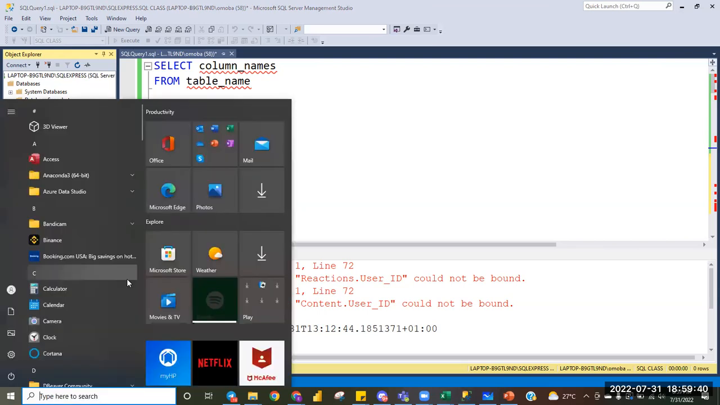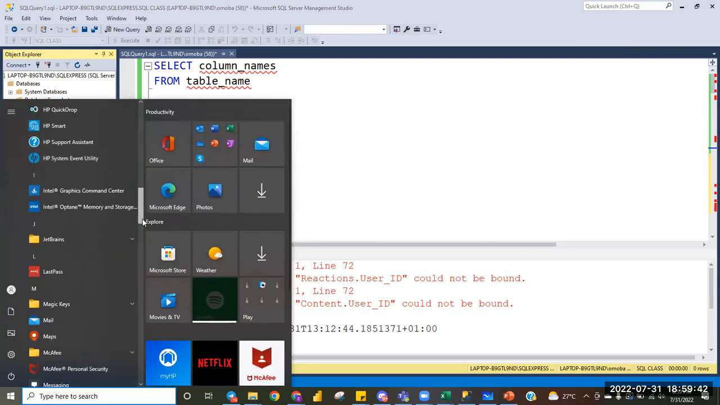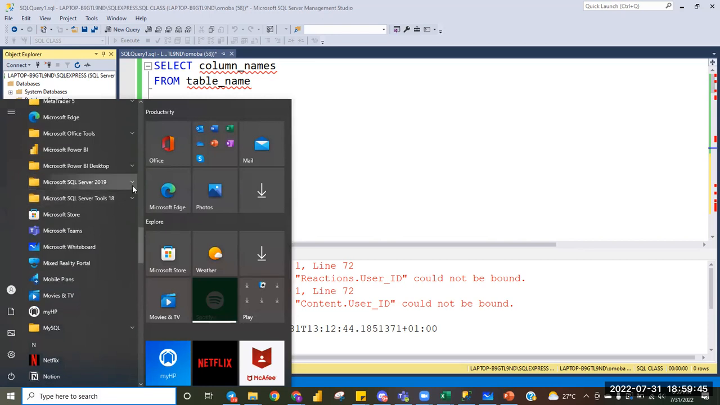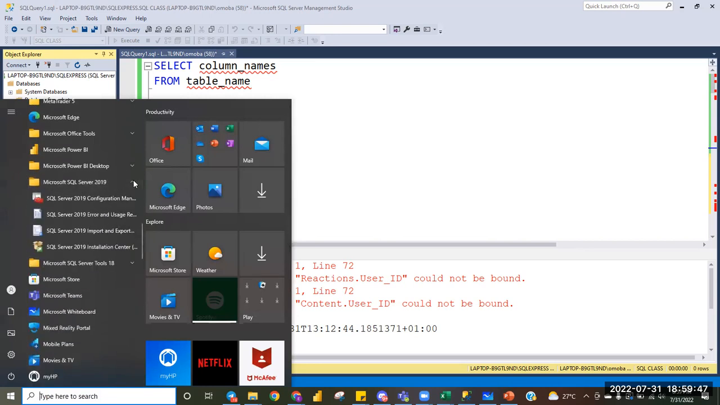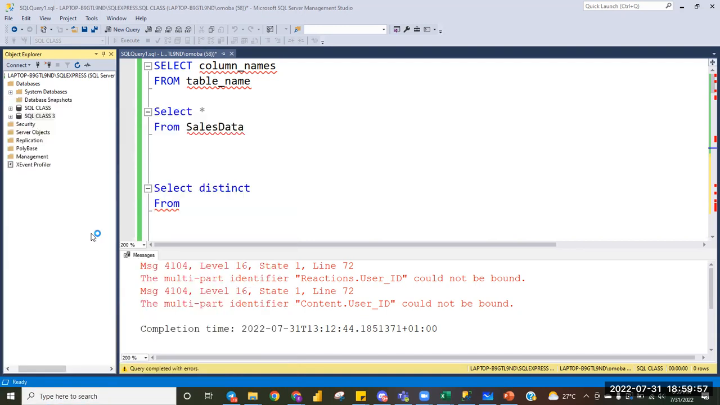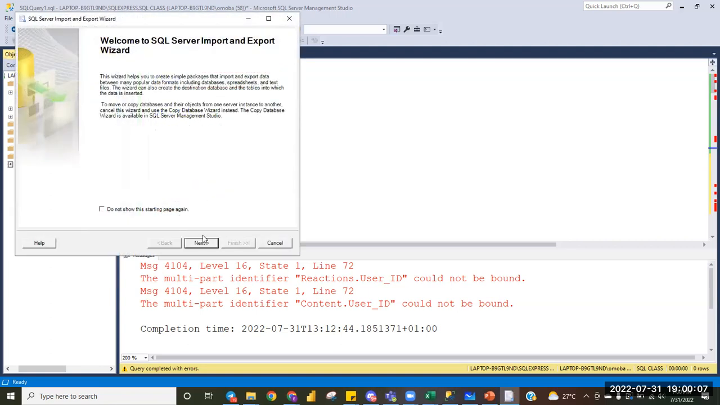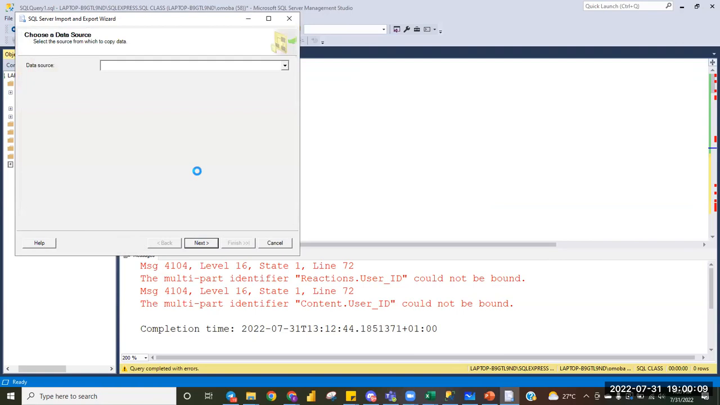So I go to my start button, I go to Microsoft SQL Server 2019. You'll have all this if you follow the instructions I gave to you. There's the SQL Server 2019 Import and Export. Just follow my instructions. I hope someone is following me. Anywhere you stop, just tell me, and I can always go back to that. Next. So, still loading.